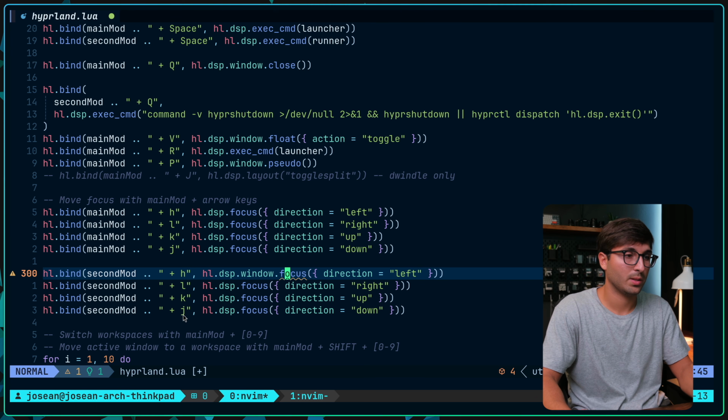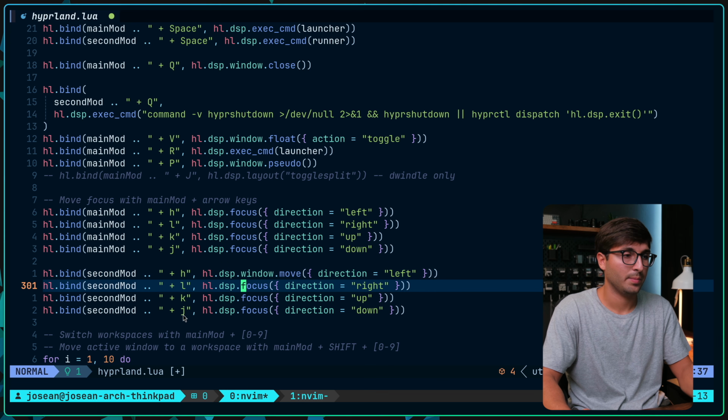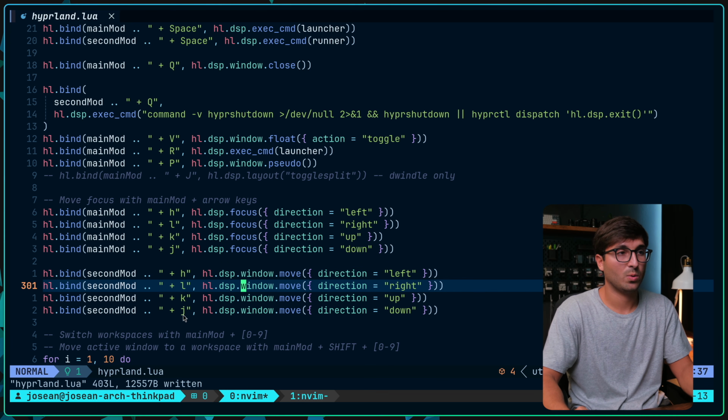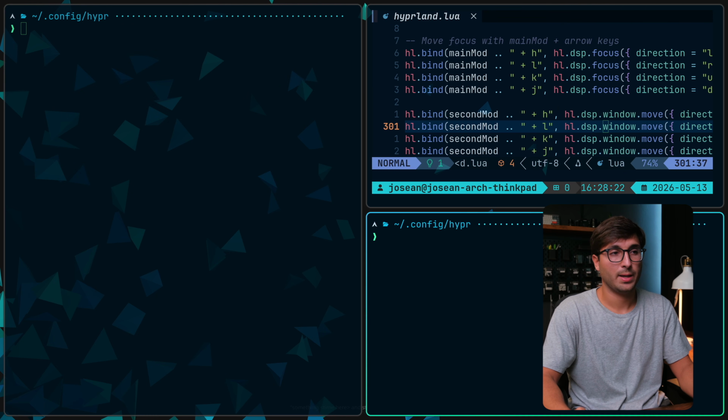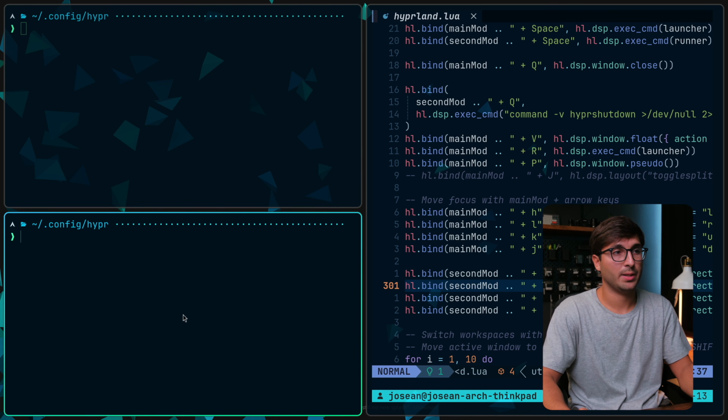I want them to do hl.dsp.window. It's gonna be move. I'm going to copy this and paste it here and here and here. I'm gonna save this. Open new windows, and if I do Command Shift L, it'll move it to the right, H to the left, K up, J down.